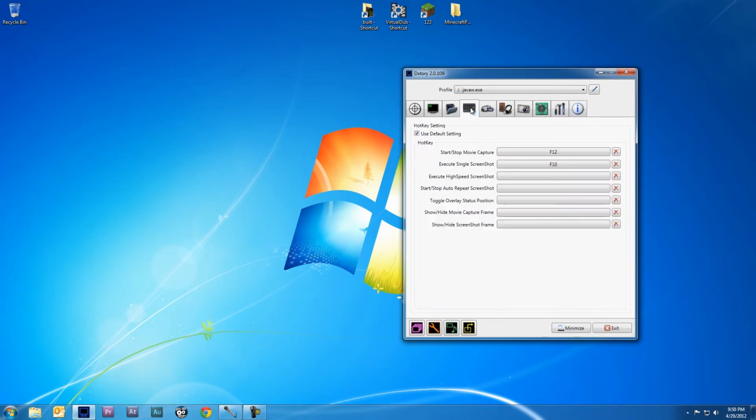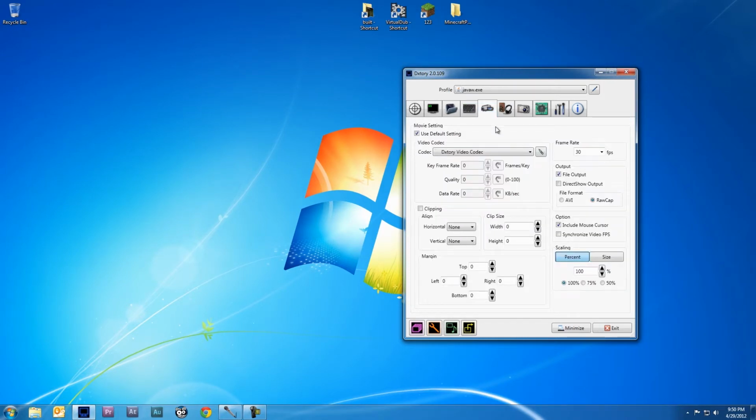Other than that, you can change your hotkeys here. I think I changed mine. Either way, mine's F12 for movie capture. I don't usually use screenshot. This is where you adjust your movie settings. Set your frame rate to 30 frames a second.